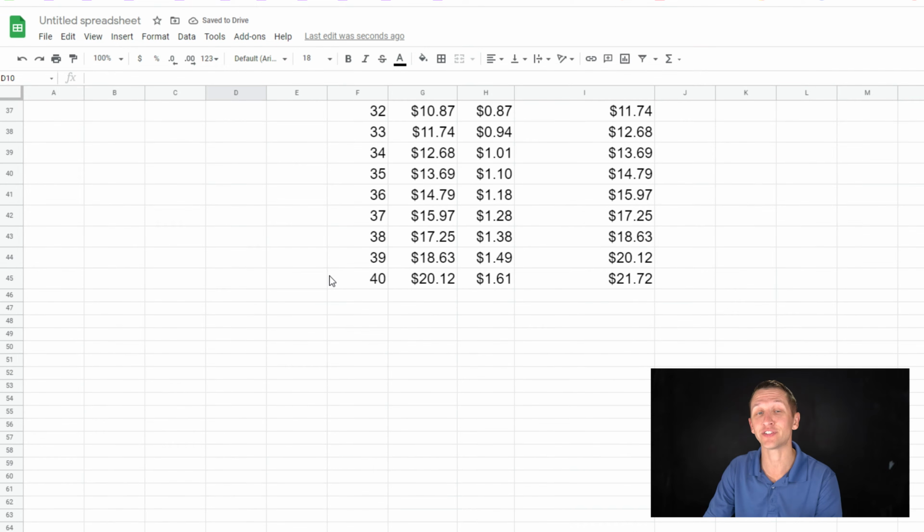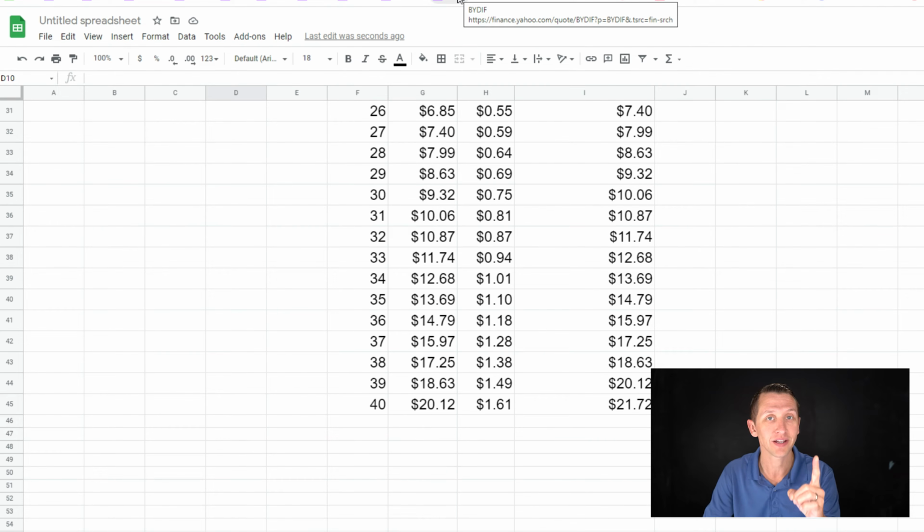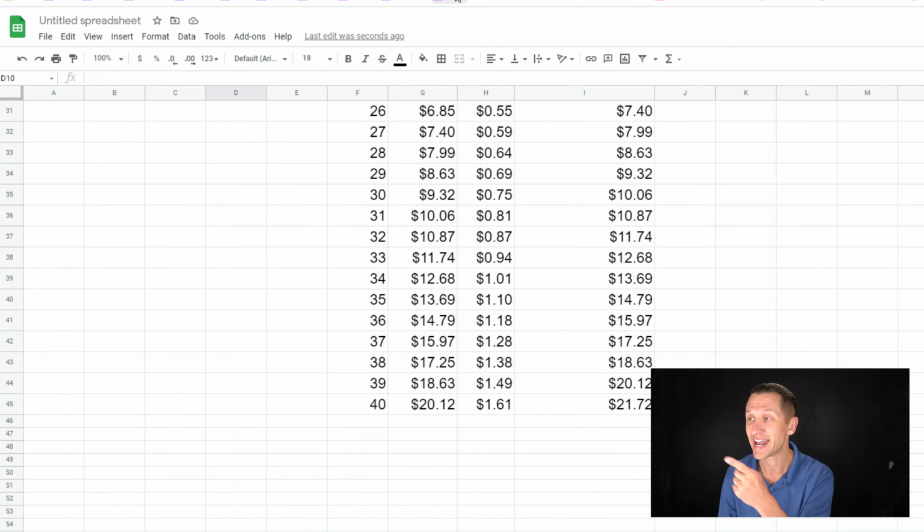Or said another way, if we go back to our sheet and we change this to $1, $1 invested over 40 years at an 8% compound rate of return would give us $21.72. So first we had at simple interest, $1 at 8% would only give us $3.40. But because we're using compound interest, our $1 now becomes $21.72.